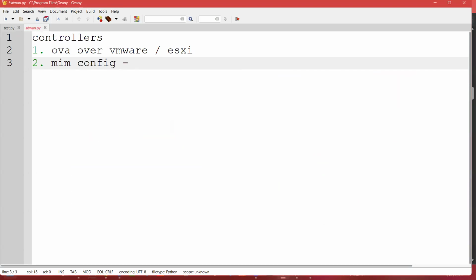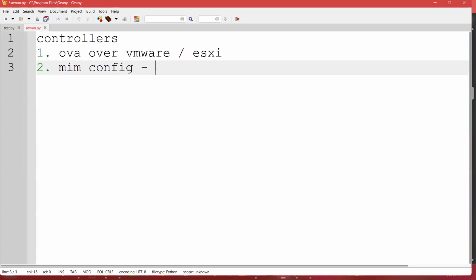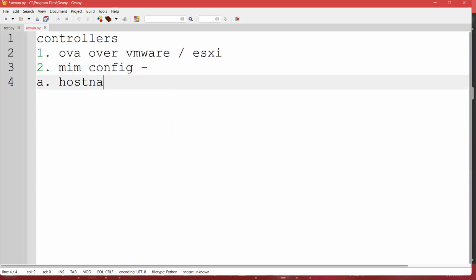Then point number two, you need to do minimum configuration. What is that minimum configuration? In this minimum configuration, you have to give 5 mandatory things. What are those 5 mandatory things? Host name, site ID, vBond IP, system IP, and finally org name, organization.